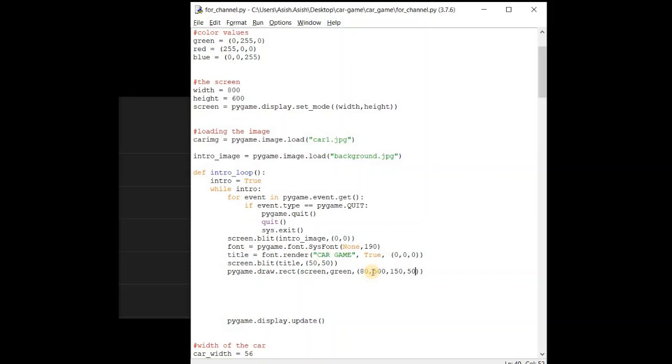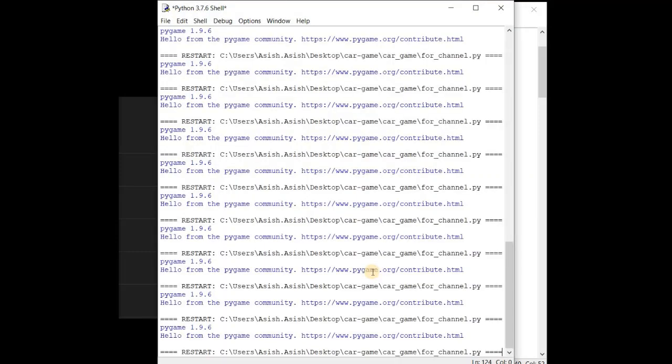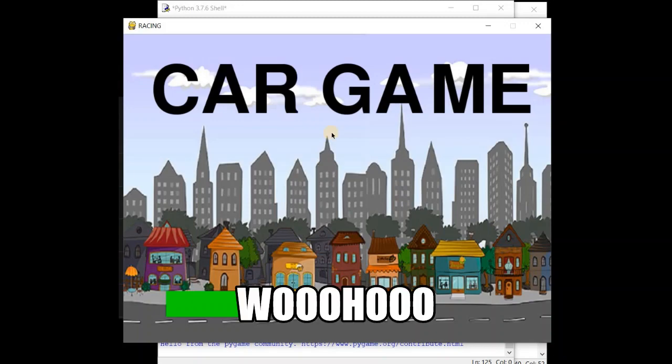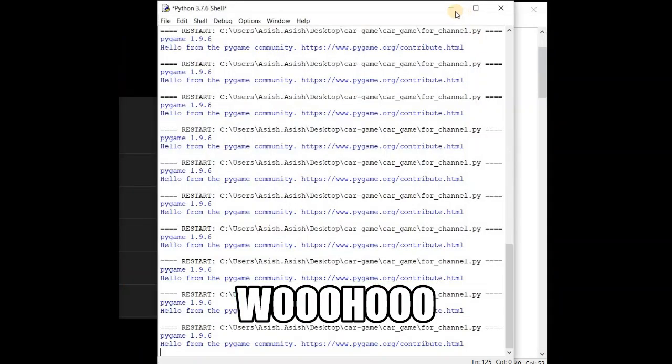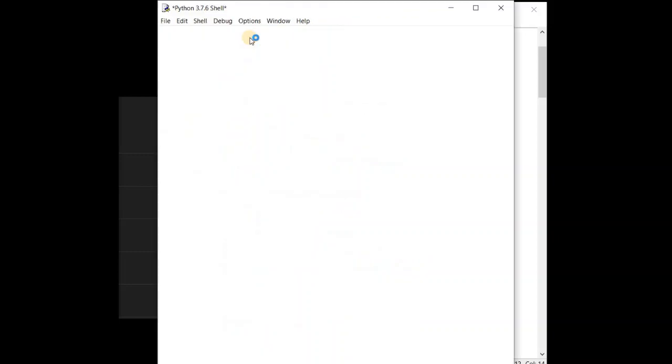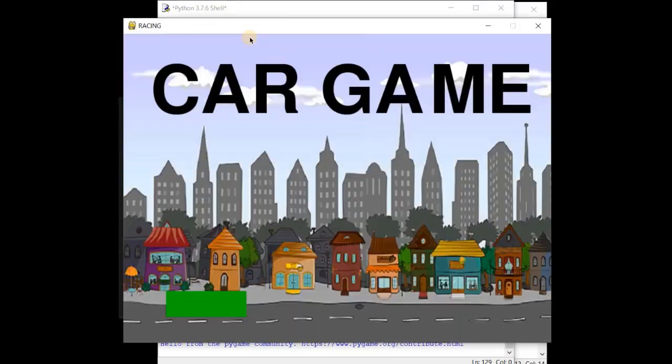That's it. Let's see if it comes or not. Yes, the color is a little too light as a green, so we will be reducing the value of the green a little, let's say 200. Yeah, okay, save it.